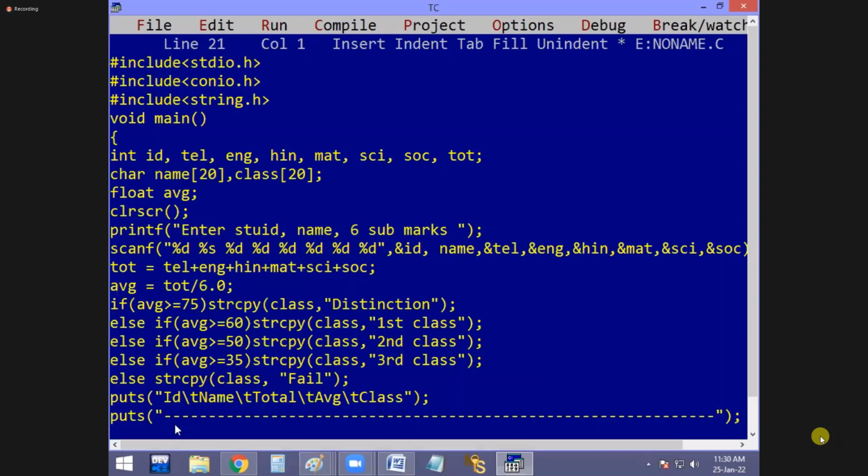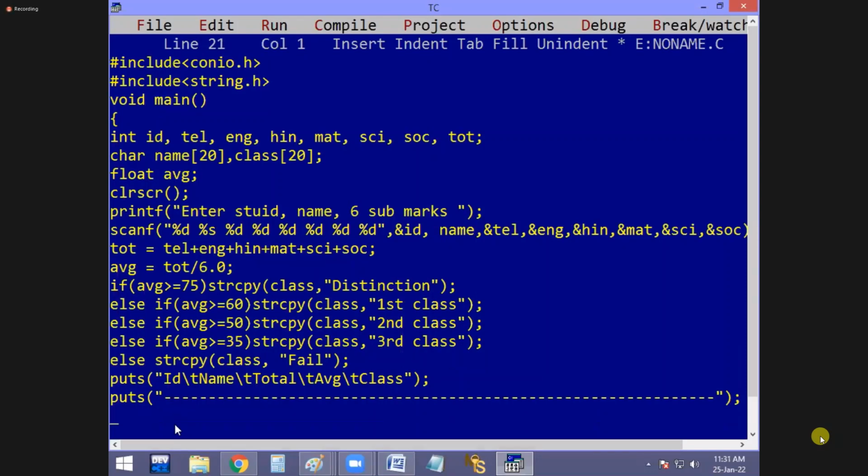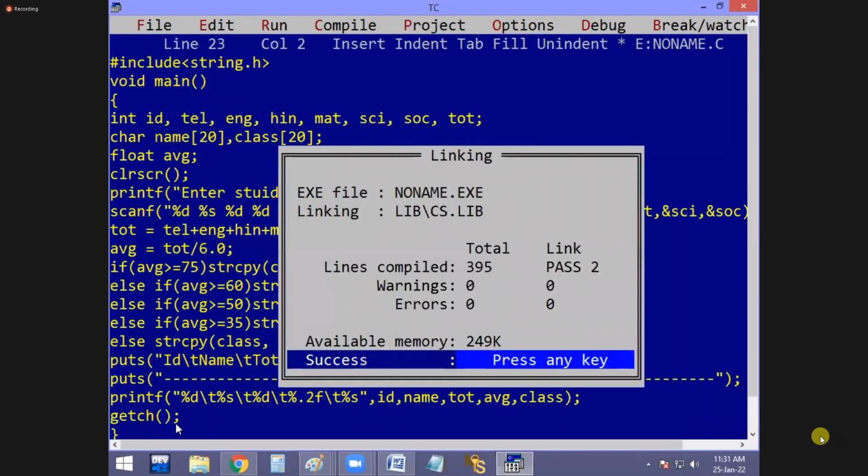Okay. Now print the details. First print the ID number. ID number is integer, next name is string type. Total is integer. Average is floating type. And result is also string type. Comma. ID printed. Name printed. Total printed. Average printed. And program finish. Now any warnings or errors? No warning, no error. Run this program, guys.